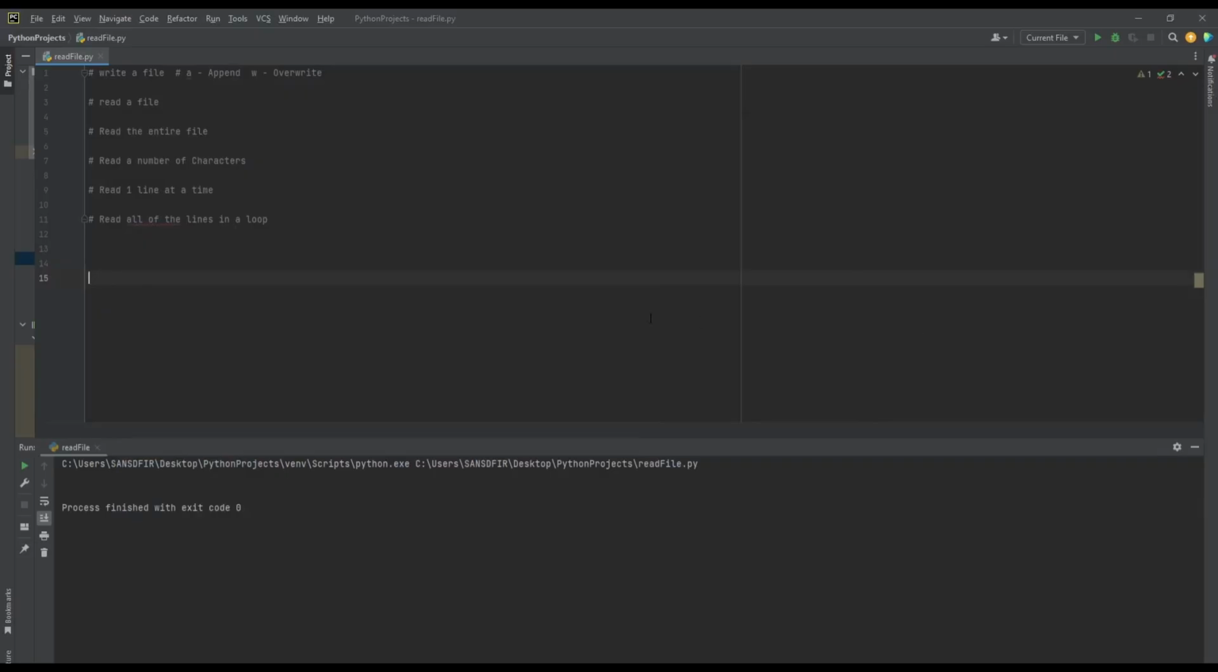Hi, I'm Andy Maddock, and today I'm going to use Python to read and write files. We'll start off with writing a new file.